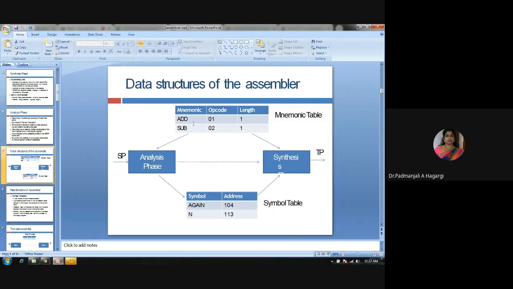We have the mnemonic code, like add and sub, and their operation code is required, and their length is required. All these three are called the elements of the assembler. These elements are very important, because the analysis goes with this table itself. This table is treated as a data structure, which is very important for generation of the target code, or the target program.